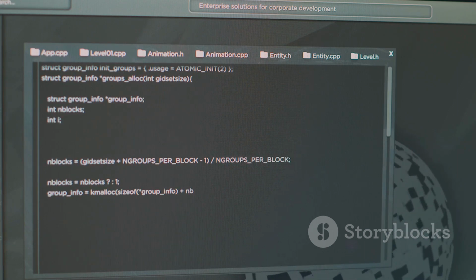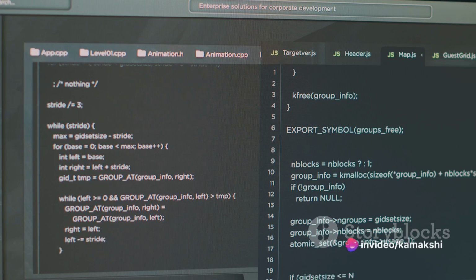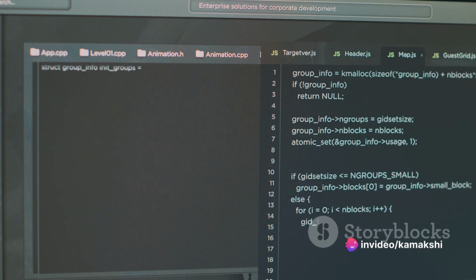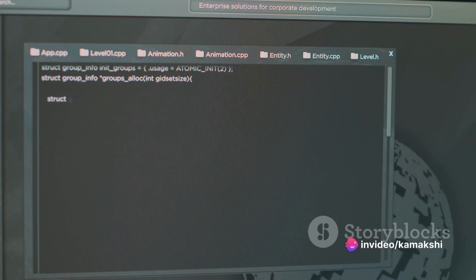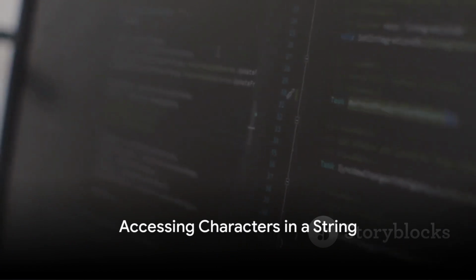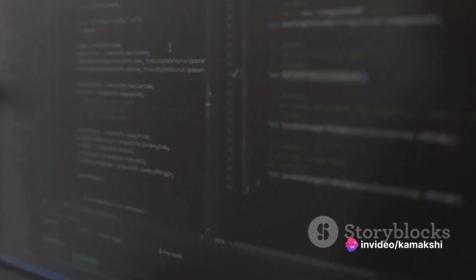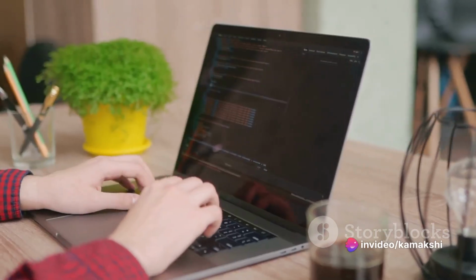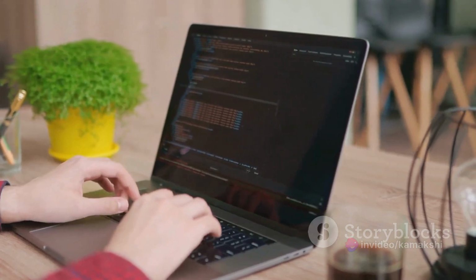Raw strings are another type of string in Kotlin, which ignore escape sequences. You would write val path equals "C:\Windows\System32". Now, you might wonder how to access individual characters in a string. Kotlin makes it easy. You can use indexing to access a character at a specific position. For example, val firstChar equals name[0].